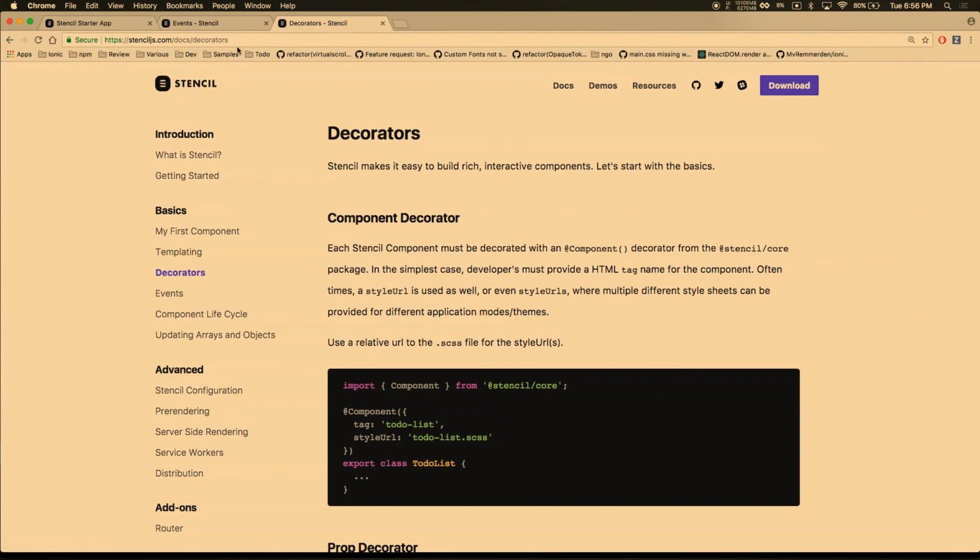Any other questions? Yes? When you do the server-side rendering and hydrate it on the server, and it hits an API call or something, does it have to re-hit the API call once it renders on the website? You know what I'm saying? Yeah, so that is configurable.